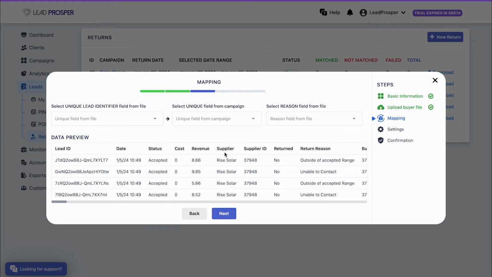Our next tab in setting up our returns is Mapping. Here we will need to map 3 different fields, which include the Unique Lead Identifier field, the Unique field from the campaign, and then the Reason field from File, which is the reason including the notes from the return.